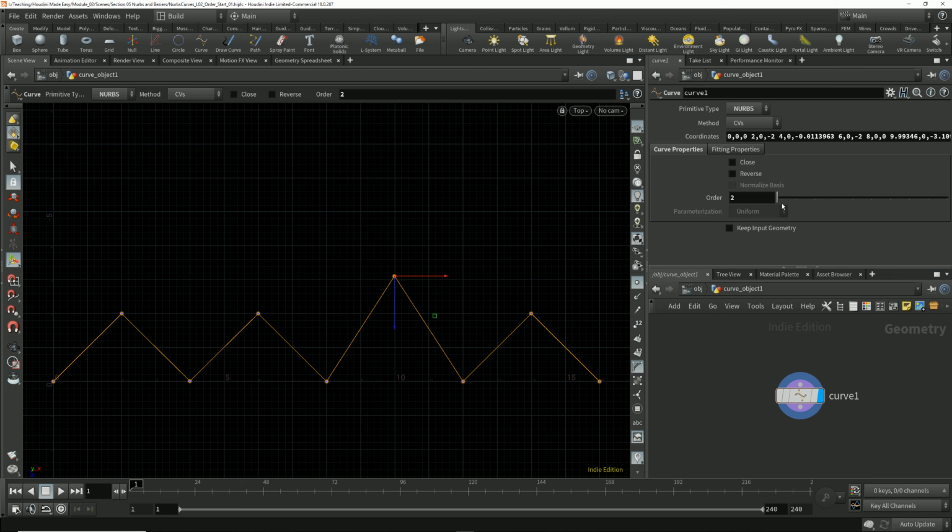If I increase the order to 3, the curve's no longer travelling directly from point to point, because we now have 3 points influencing the position of the curve at any given point along its length. As I move this same point again, we can see that the shape of the curve in this area is being averaged or smoothed between these 3 point positions.